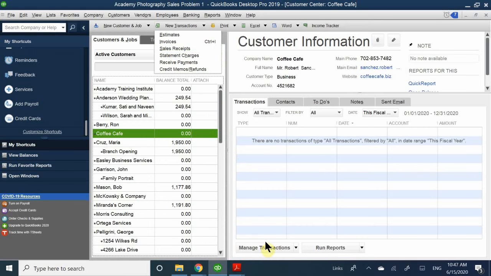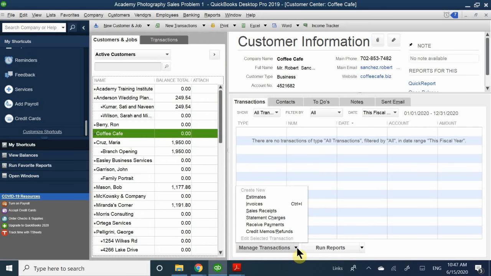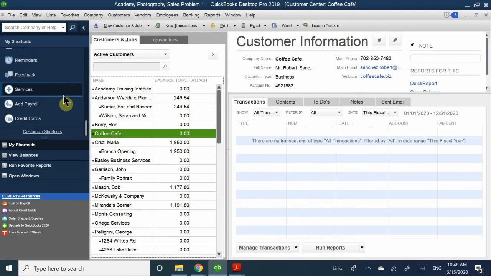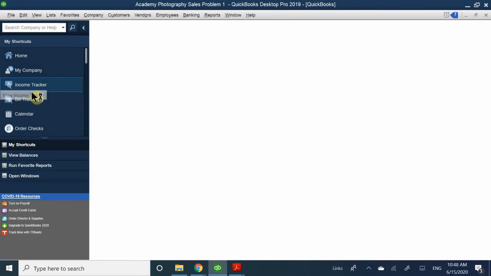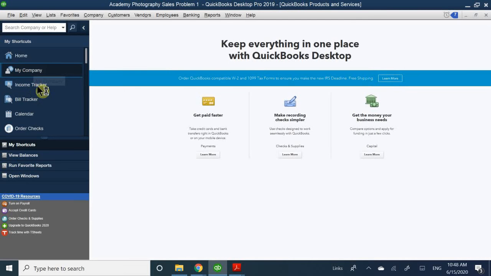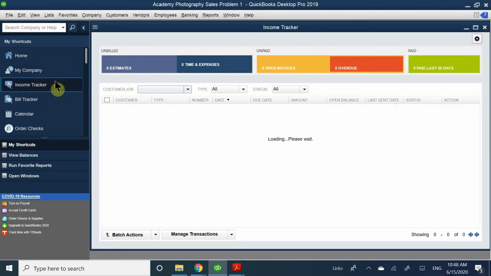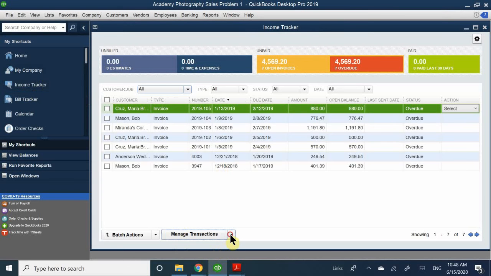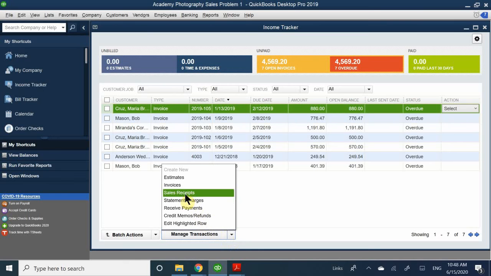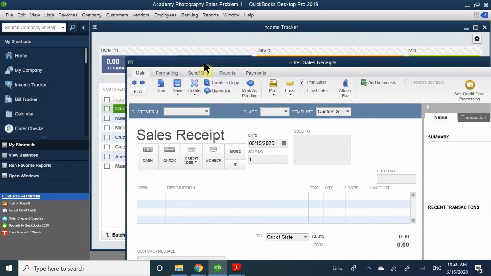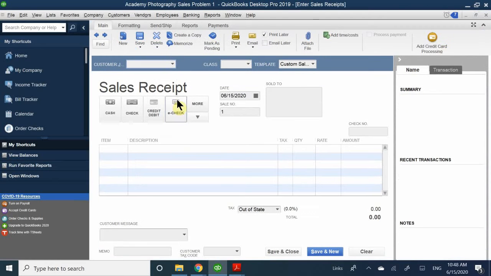You can manage transactions at the bottom, sales receipt. And then the last one I showed you before, oopsies, I hit the wrong one. If you go to income tracker, the new income tracker thing, you'd be able to enter a sales receipt here. Okay, since I'm already here, I'm only going to go ahead and click the sales receipt. So here's my window for the sales receipt.